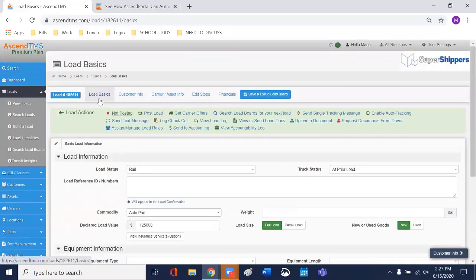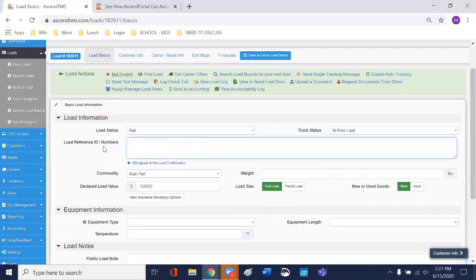It's on your load basics page. It's one of the first things you see, this reference ID number column. It shows up real nice and clean on the documents. Your info on the upper left and the reference ID and all that stuff is in the upper right, very nice and clean. It's also searchable.